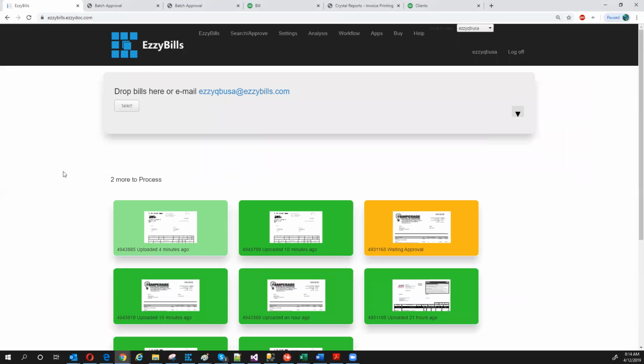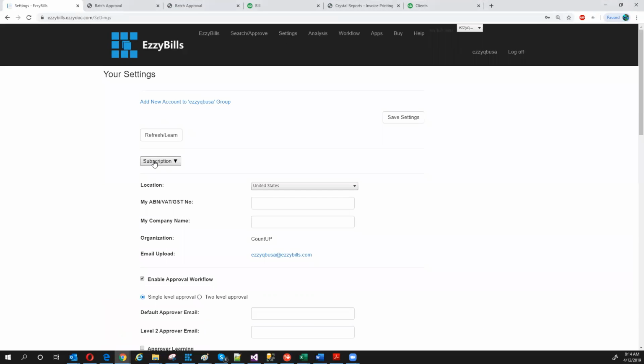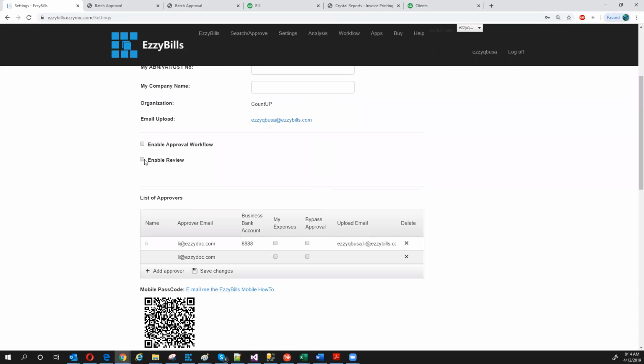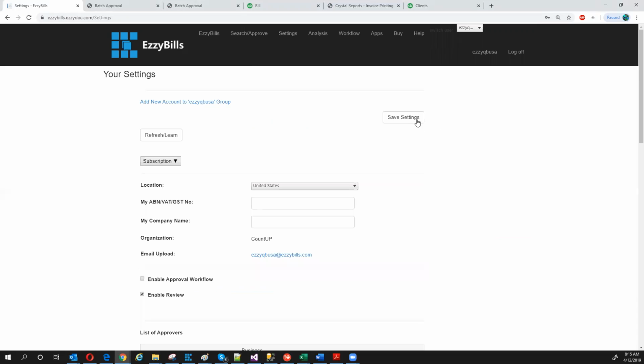There's another workflow which I'll show, which is common in QuickBooks, which is called the review workflow. So you can enable review with approvals on, or you can turn off approvals and you can put on review. And what review is basically an ability to check the information in QuickBooks that's gone through EzzyBills into QuickBooks after we've put the data in. So I'm just going to enable review here.